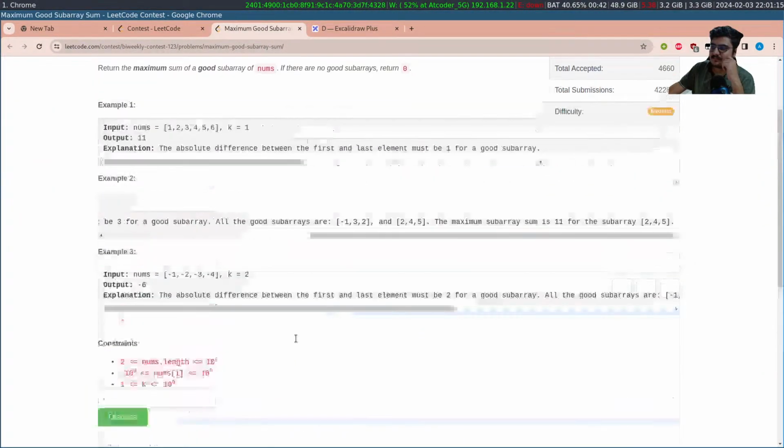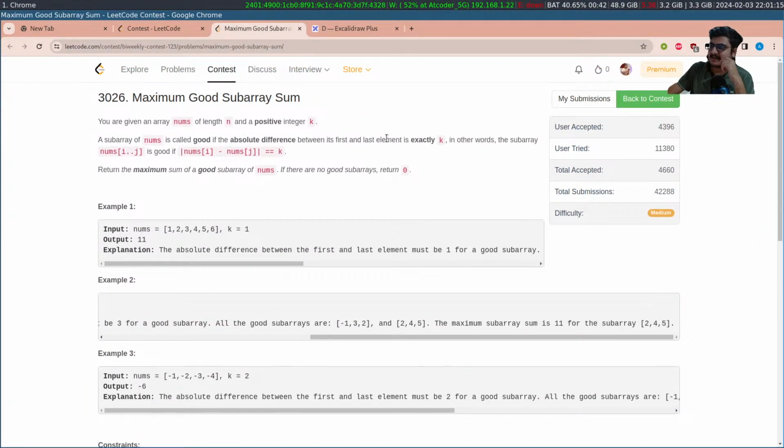So that was the idea for it. When I was solving this problem, I missed this exactly k, and I assumed that the difference should be less than or equal to k. So I had some segment tree related idea for it, but when I realized it's exactly k, the problem became easy.